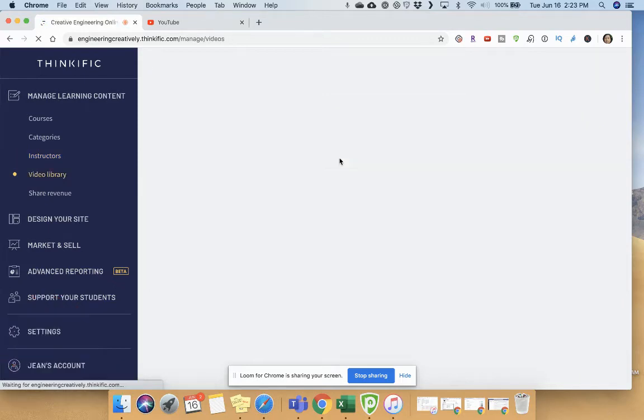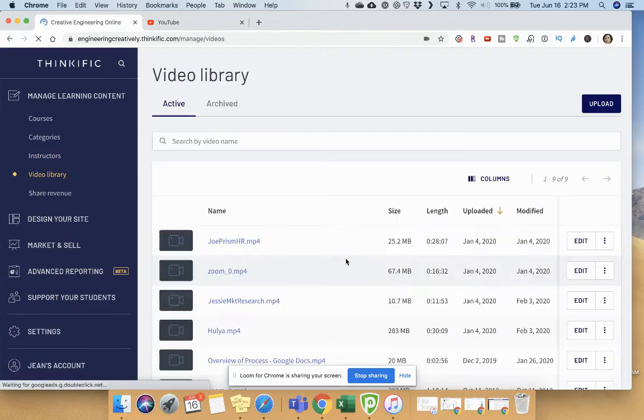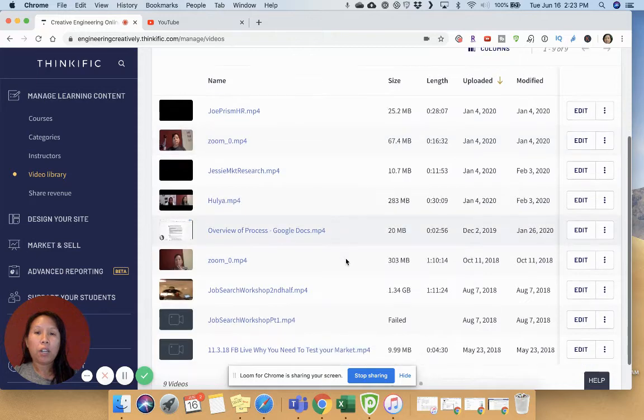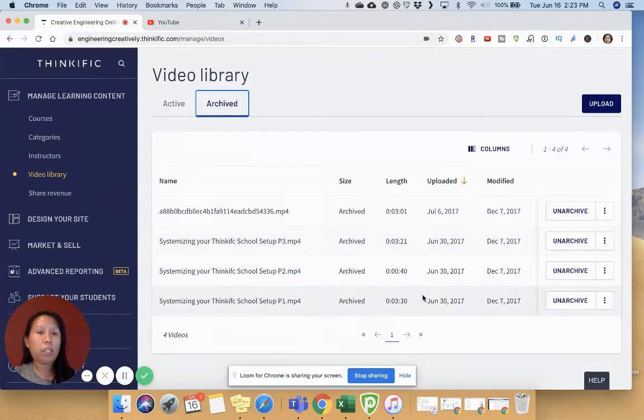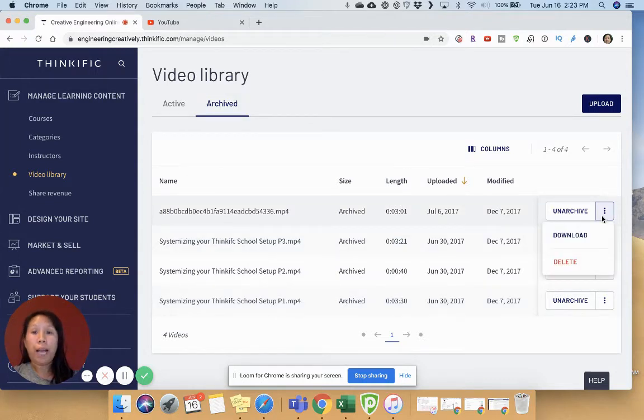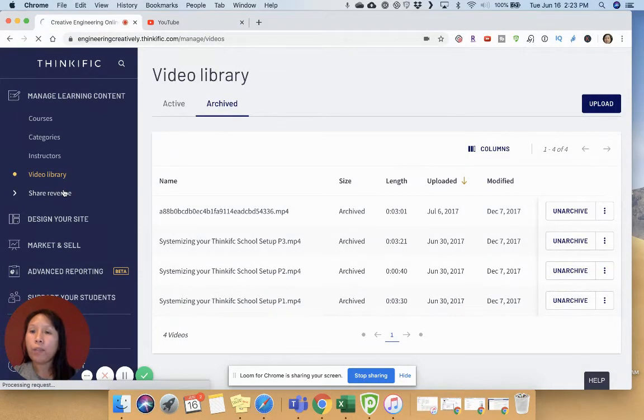Video library is where you'll find all your video hosted content. These are all the active videos, and you'll also find videos that are archived, so videos that you aren't really using right now. Later on, you might choose to make them active again, but you can also download them or delete them from your library.